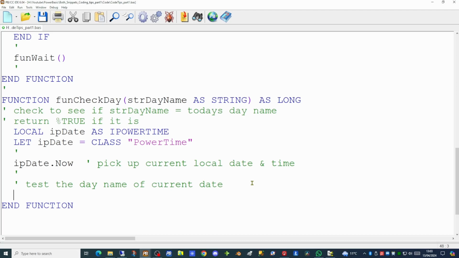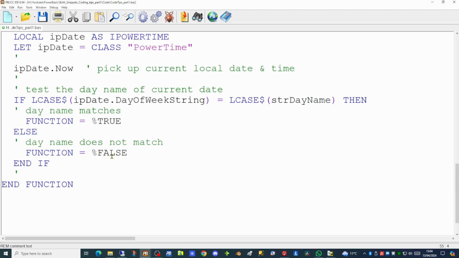Next, we can test the value held within this variable to see if it matches the string we've passed in for the day name. We can do that quite easily by using the ipdate.dayofweek string, which will return the name of the day of the week. I'm forcing these to lowercase to make sure that there's no issues with the comparison of the strings. If the day name matches, we can return true, otherwise we can return false.